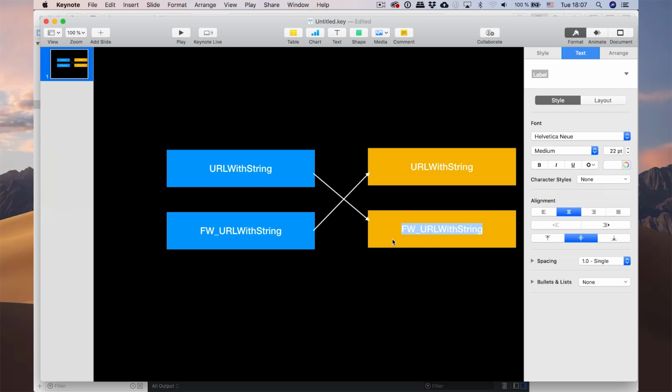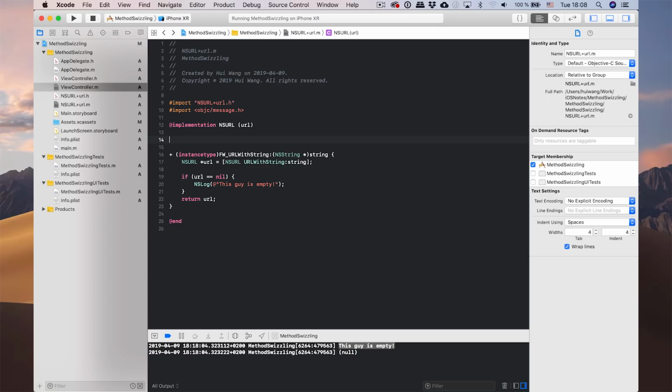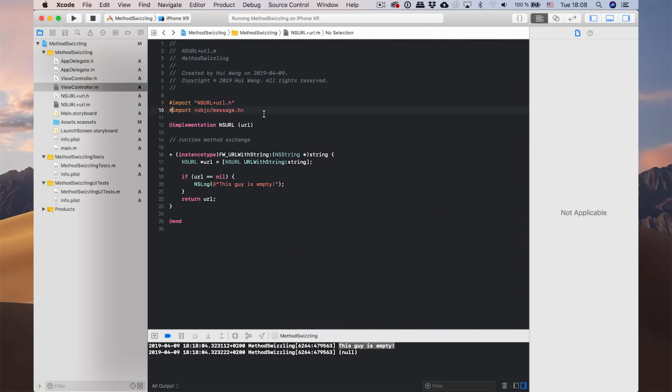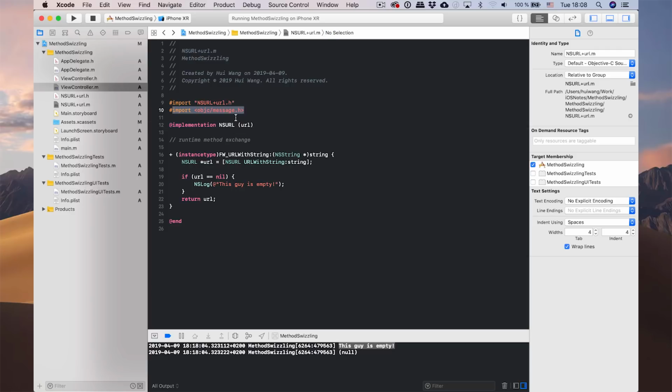Alright, and now we go back to the code. Play runtime method exchange. I'm going to play runtime, but why here is the message? Let me jump to definition. C, because it includes runtime already. So import the message is enough.